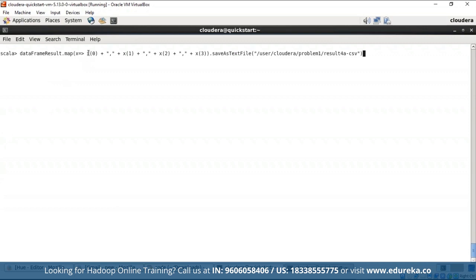Now you might be having a little confusion, what is x0? Here x0 is none other than the index of the first column, x1 is the index of the first column, x2 is the index of the second column, and similarly x3 is the index of the third column. Since the file should be loaded in the form of a CSV file, we need to mention a comma because this is a comma separated file. Now the file will be stored in the location user Cloudera problem 1 result 4a CSV. Let's fire enter and see the execution of this particular command. You can see that the command is getting executed.